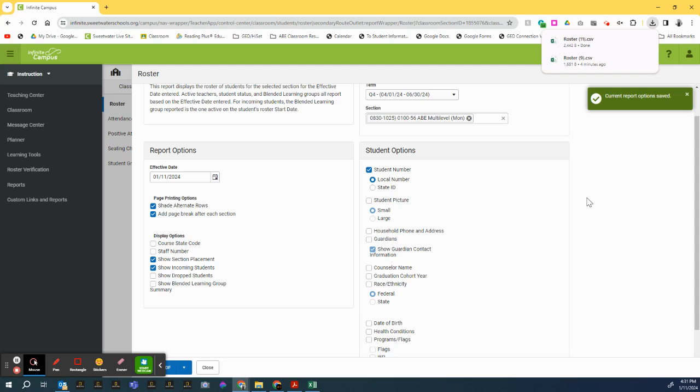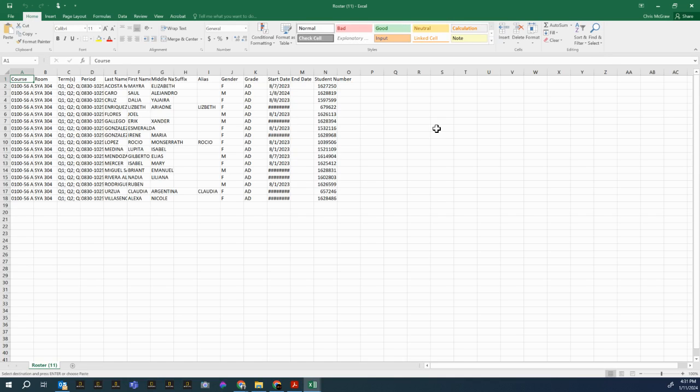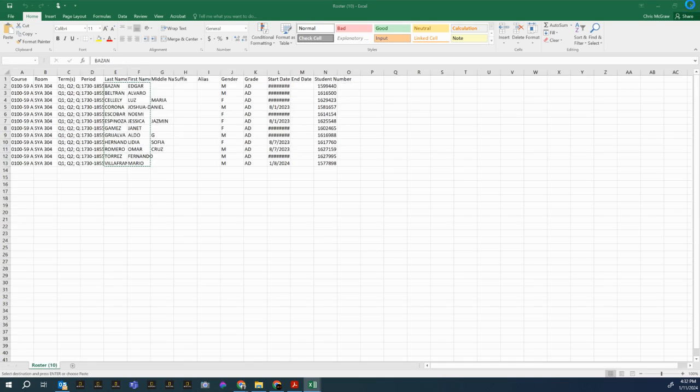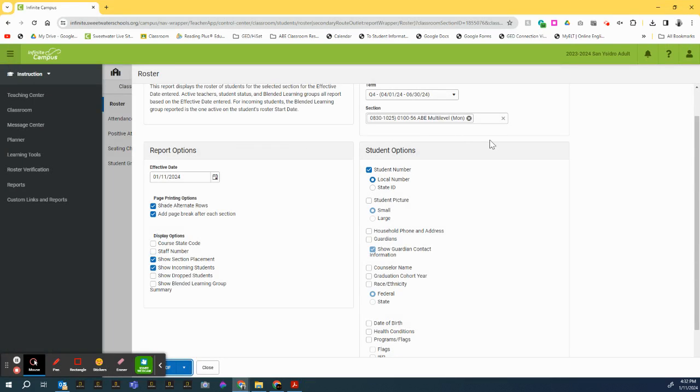CSV stands for comma separated value, but it is essentially an Excel spreadsheet, and it will open as such. So you will open that from your downloads. That's where that's going to go. And then from here, I can actually grab the names of all of the students that I want to include. However, I am noticing that this is the incorrect group, and that's something that you need to be aware of.